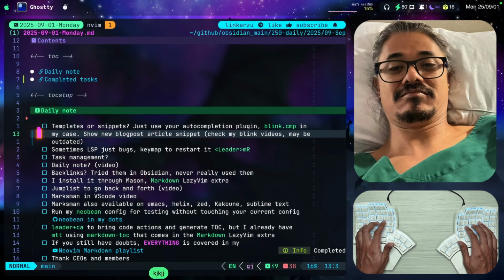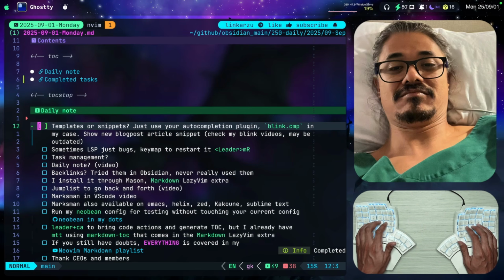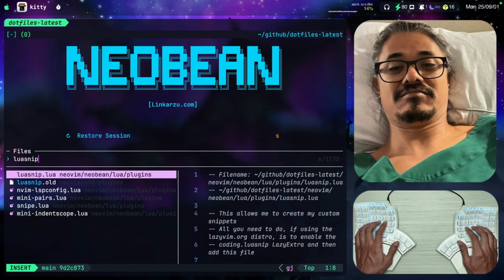What else? Templates or snippets. Obsidian.nvim could be useful for this, but I don't have the need for that as well because I do that with blink.cmp. And I use a template plugin. Which one is it? LuaSnip. That's the one that I use.